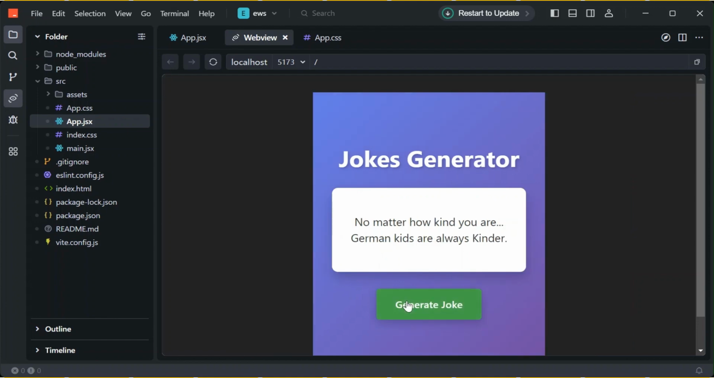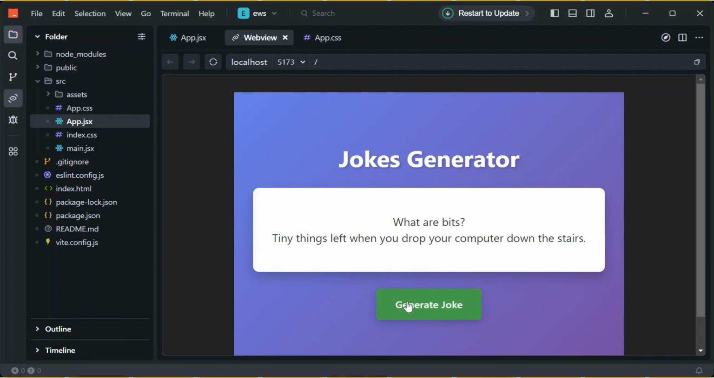Next it says, no matter how kind you are, German kids are kinder. Let's click it again. What are bits? Tiny things left when you drop your computer down the stairs. This is funny. Well, even I didn't think that developing a website is gonna be this easy.